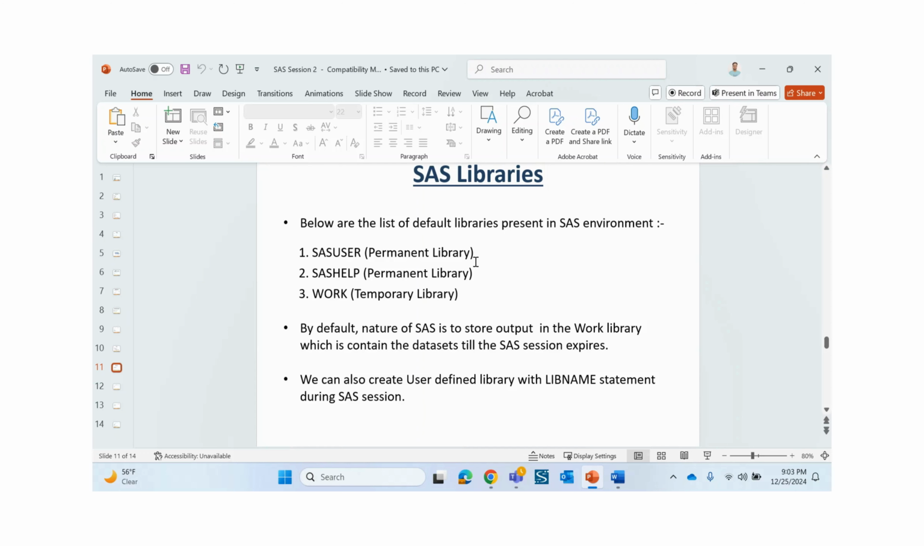Okay, let me explain that. Permanent libraries are the ones which already exist once you log into your SAS session, and temporary libraries are the ones which will stay until your session expires. So what does this mean? Once I log into my SAS session, I will see all three libraries: SAS user, SAS help, and work, and along with that other libraries are there.